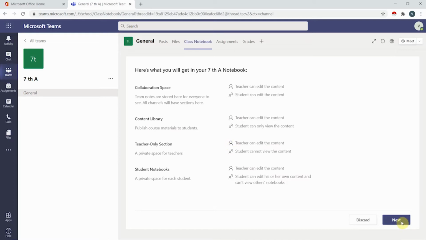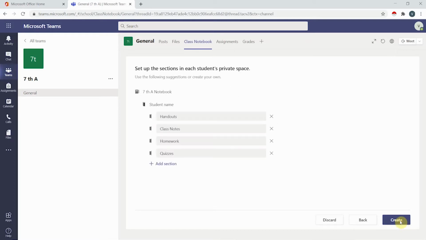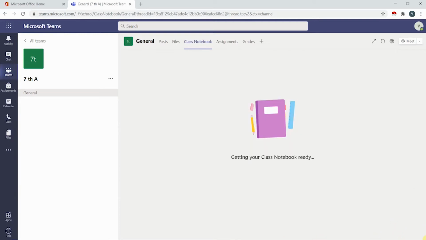Okay, so here is the button to create a notebook. If you want to add some sections also, you can add them, like physics and Hindi, like that. If you want to add some more notebooks, you can add them like that. And after that, here is the button to create it, just click create. So our class notebook is being created now.